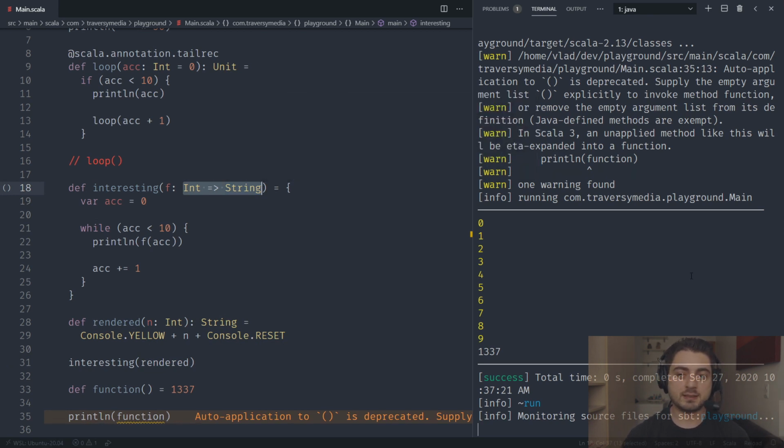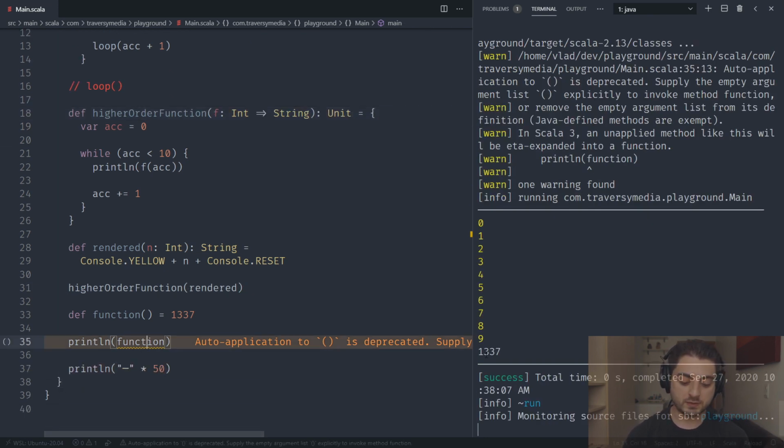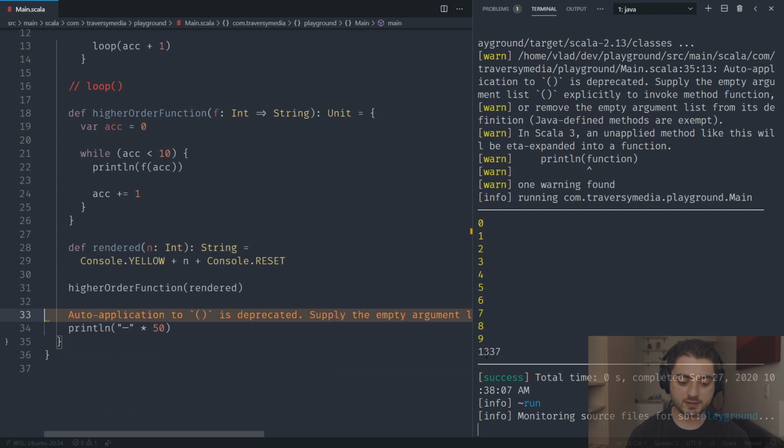This is the syntax. Let's actually rename this interesting into a higher order function, because the functions that either take another function as argument or they return other functions from them, they're called higher order functions. They're functions of a higher order. And as a reminder, I always prefer to specify the return type of my methods. Okay, so let's remove these guys like this.